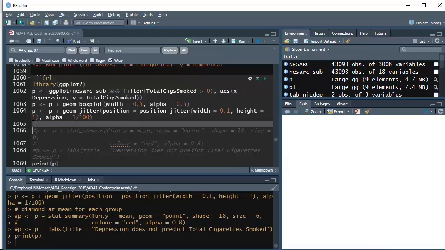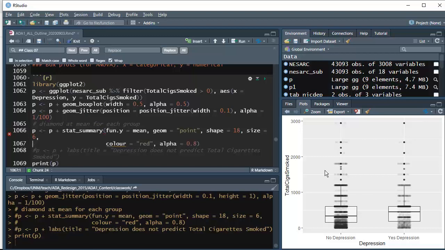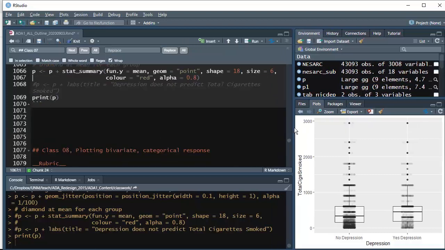All right, let's do the next thing. The next piece of code, highlighting that doesn't really do anything, puts a diamond at the mean for each group. Looks like that height jitter didn't really improve anything. Let's just leave it as it was. So let's put a diamond at the mean. Okay. If we make this a little wider.